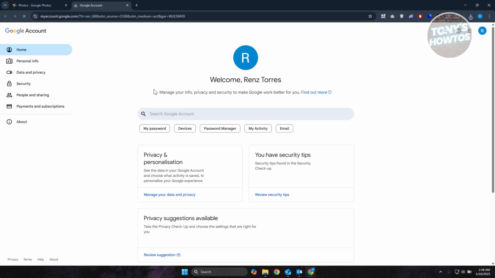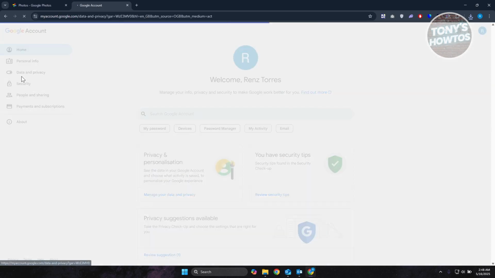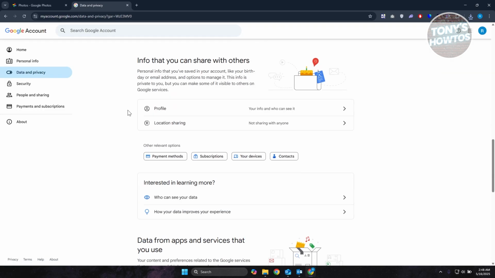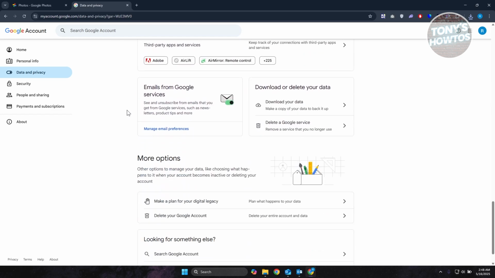Now from here, we want to go to the left side, go to Data and Privacy. And from here, scroll down a bit and look for the option for download. So in this case, we have download or delete your data. Let's go and choose download your data.